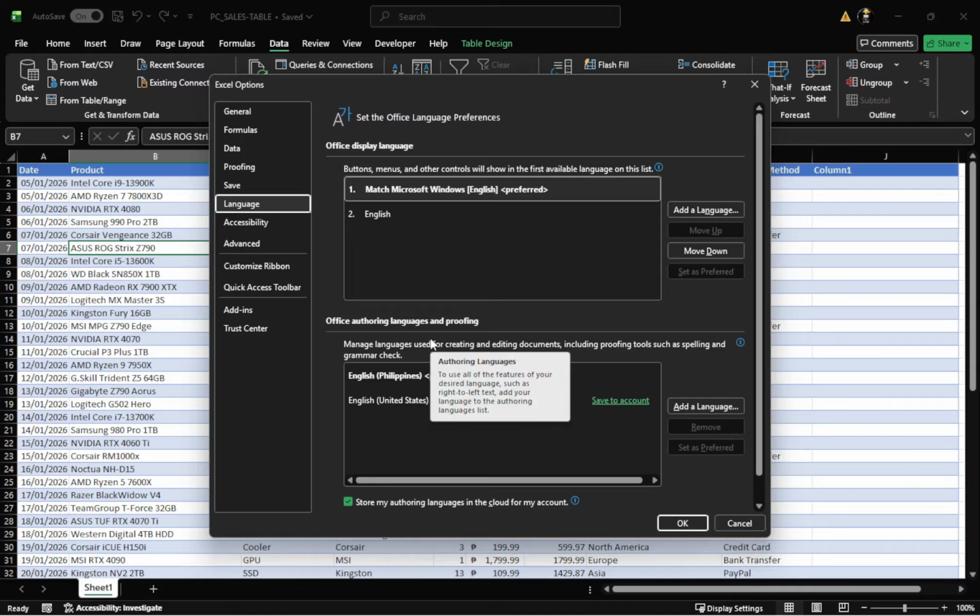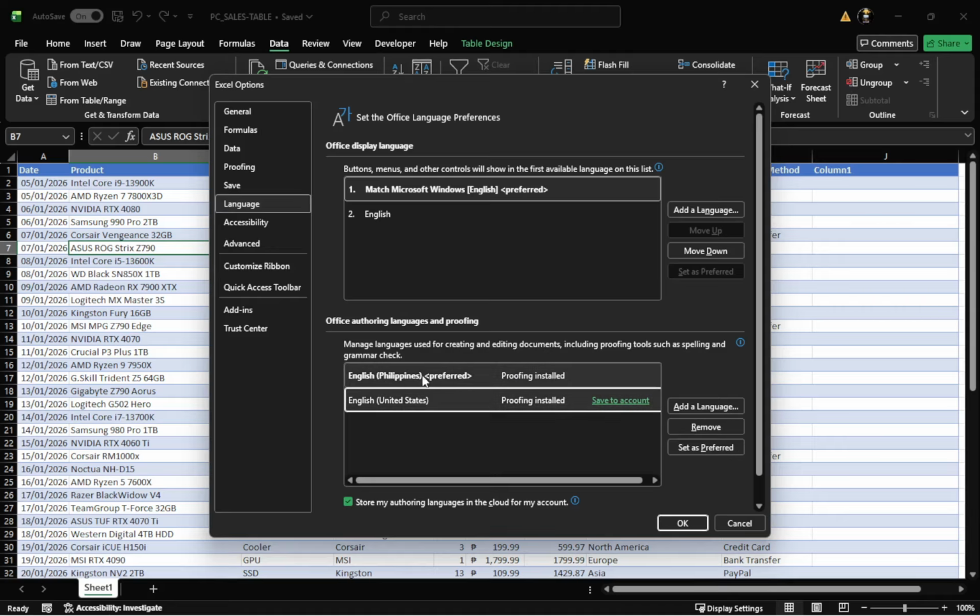Under Office Authoring Languages and Proofing, select your preferred language. This controls how Excel understands what you type, including spell check and dictionaries. Click to highlight the language you want Excel to use while you enter and check data. Now click Set as Preferred.